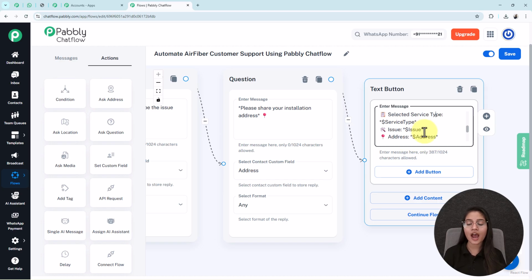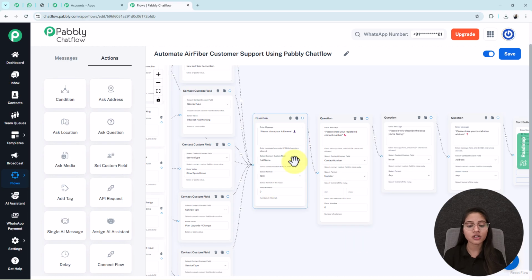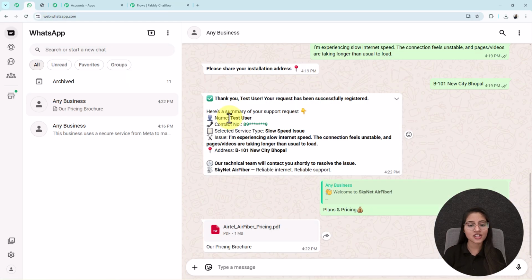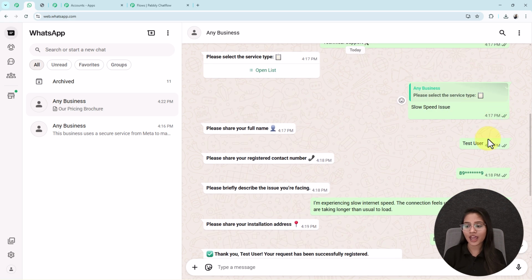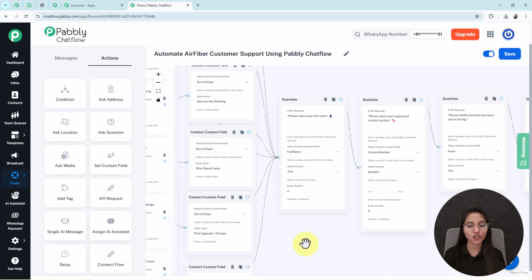As you can see, I have used the $ symbol before some fields, because with the help of this symbol my bot will reply to my users dynamically. Whenever my user shares their full name here, then with the help of this contact custom field for full name, my bot will automatically capture my user's provided response and mention their name in this place. Just like this, as you can see, the name I have shared is test user and it will automatically mention the test user in front of this name field. So this is how the contact custom field works, as it makes data dynamic completely based on the user's input.